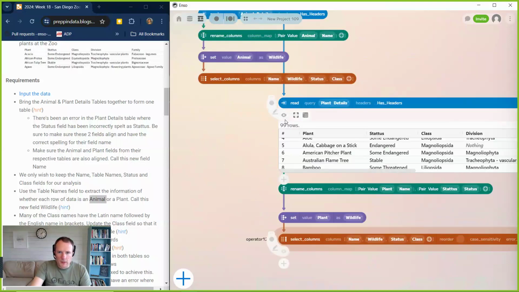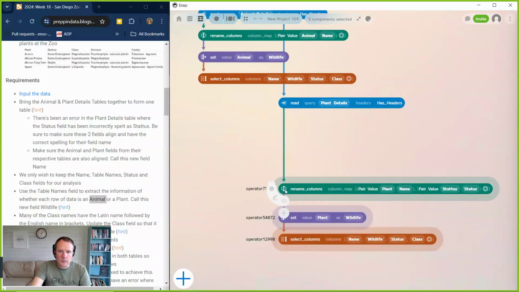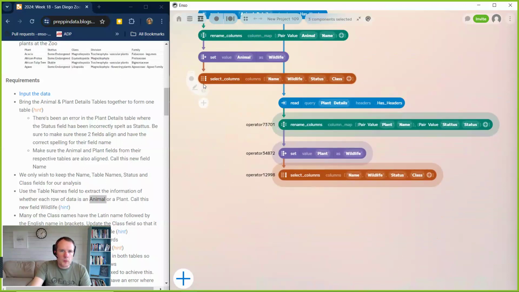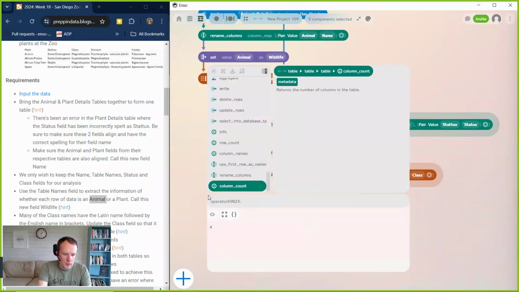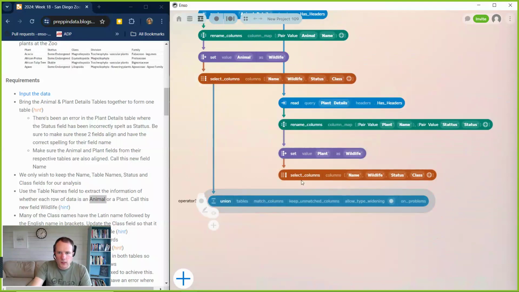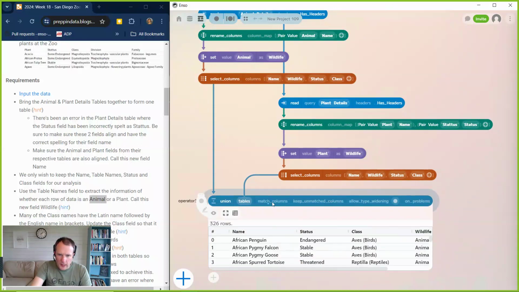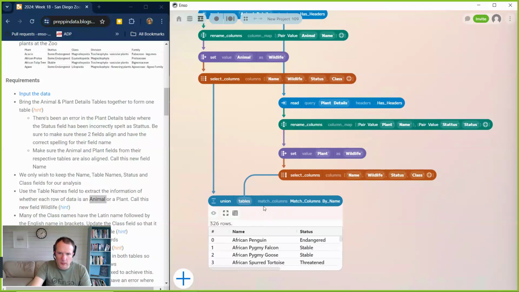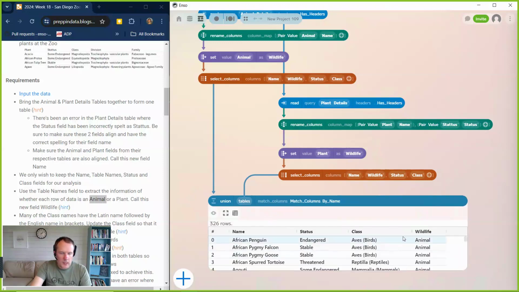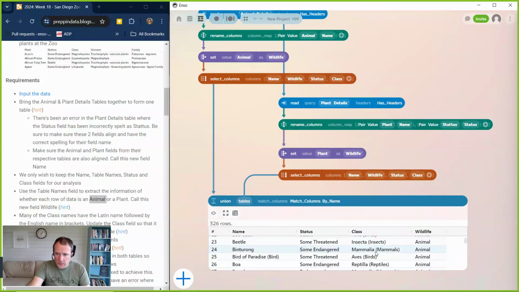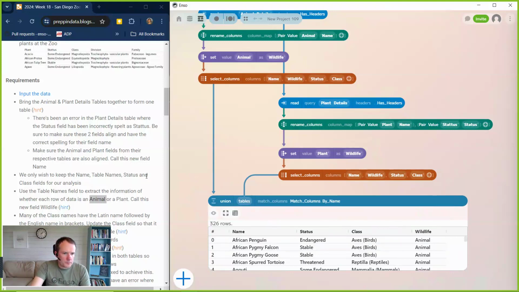Okay, so I think at this point, now the data is clean enough that I can union it together. So I'll pull a union component out here and union the table together. And I'll match it by name. So that way, if the columns aren't all in the same order, it'll auto-align them based on the name of the column. So that's looking good. We've got the animal and the plants all together in one table.